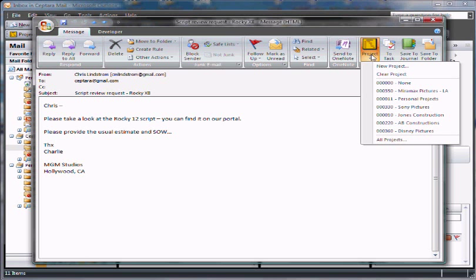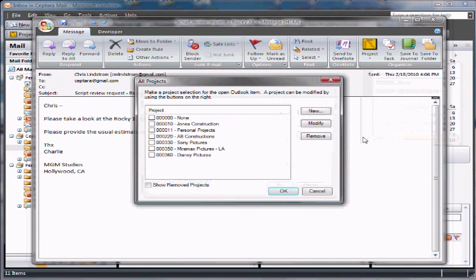The list doesn't include a project for MGM Studios. So let's take a look at all projects to see if perhaps we're not seeing the entire project list. Nope, that's all the projects. Looks like we need to add a new one.